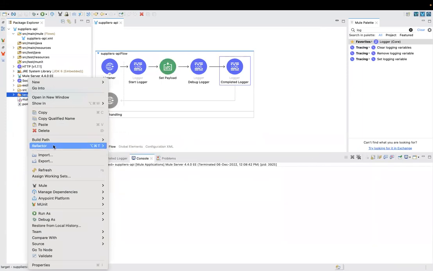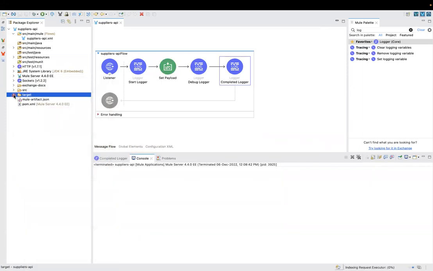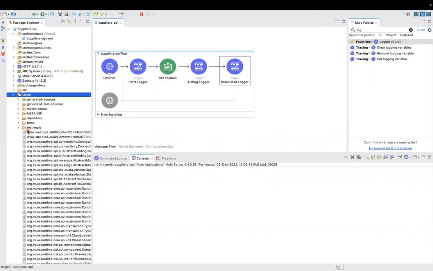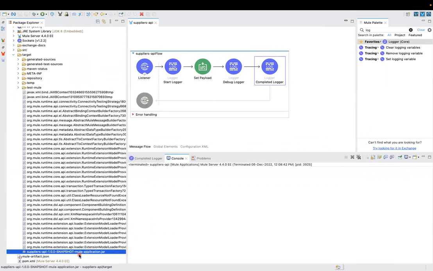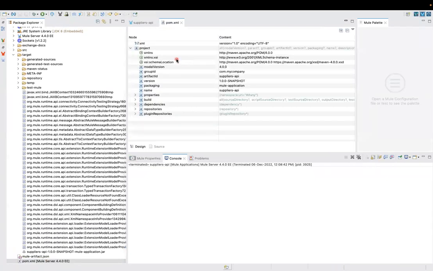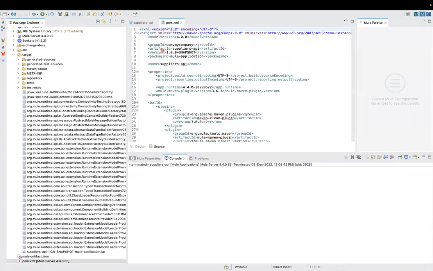So target folder structure. Within the target folder, it will generate a jar file for the particular artifact ID and group ID. This artifact ID and group ID are generated or used by using the pom.xml. So if we see here, this is the suppliers API and 1.0.0 snapshot application. This way you can generate the application, whatever the name that you wanted to configure.